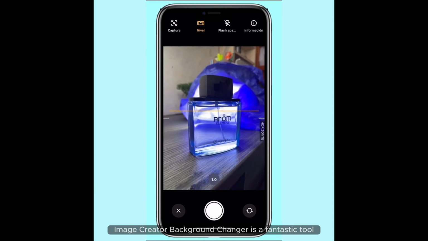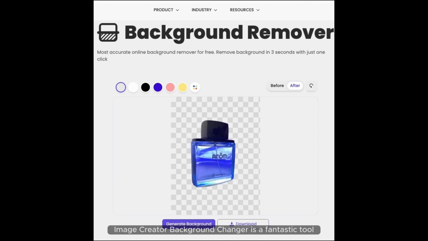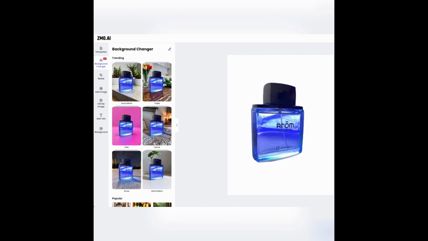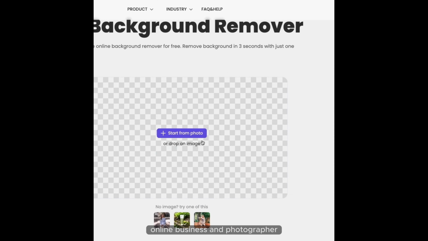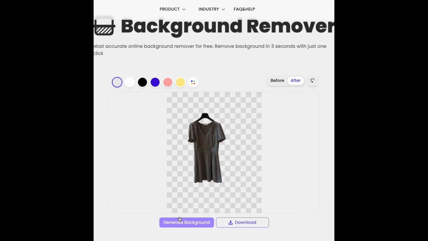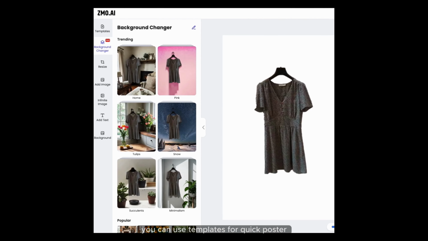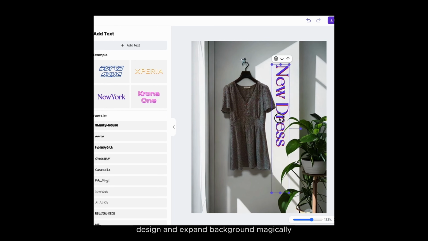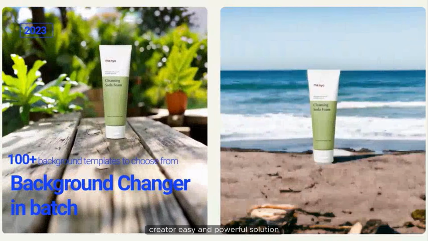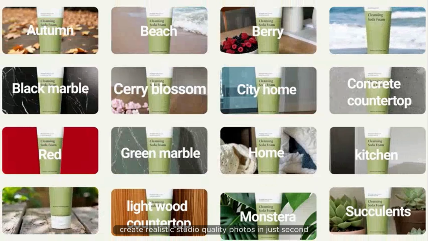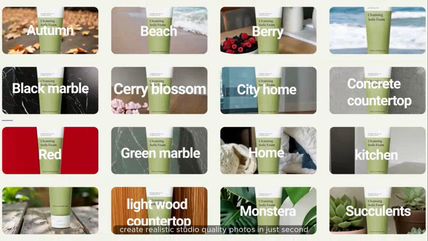In summary, Image Creator Background Changer is a fantastic tool for improving your photos. This AI tool is highly recommended for e-commerce, online business and photographers. You can use templates for quick poster design and expand background magically. Say goodbye to manual editing and hello to Image Creator's easy and powerful solution. Create realistic studio quality photos in just seconds.